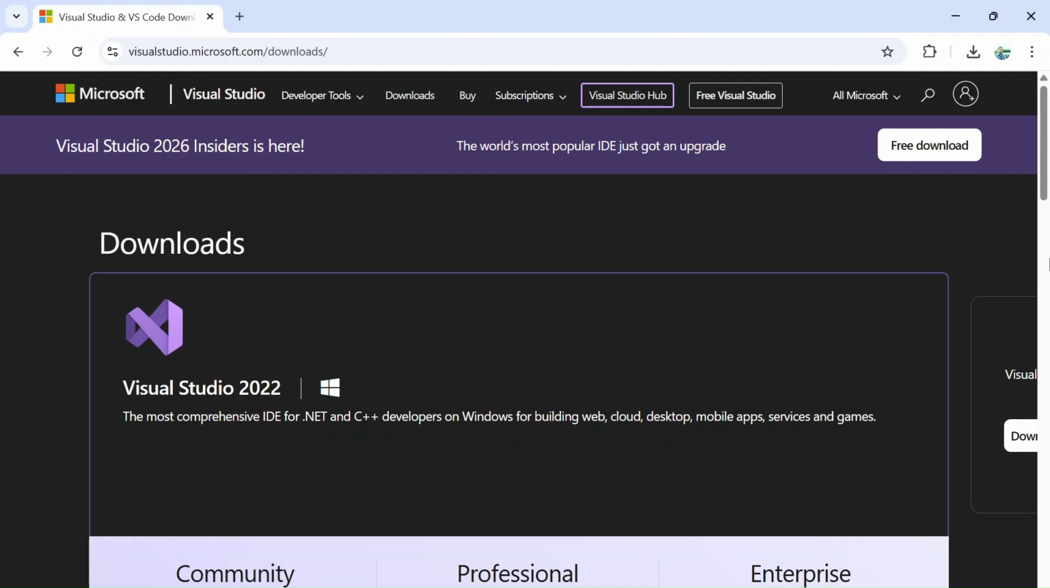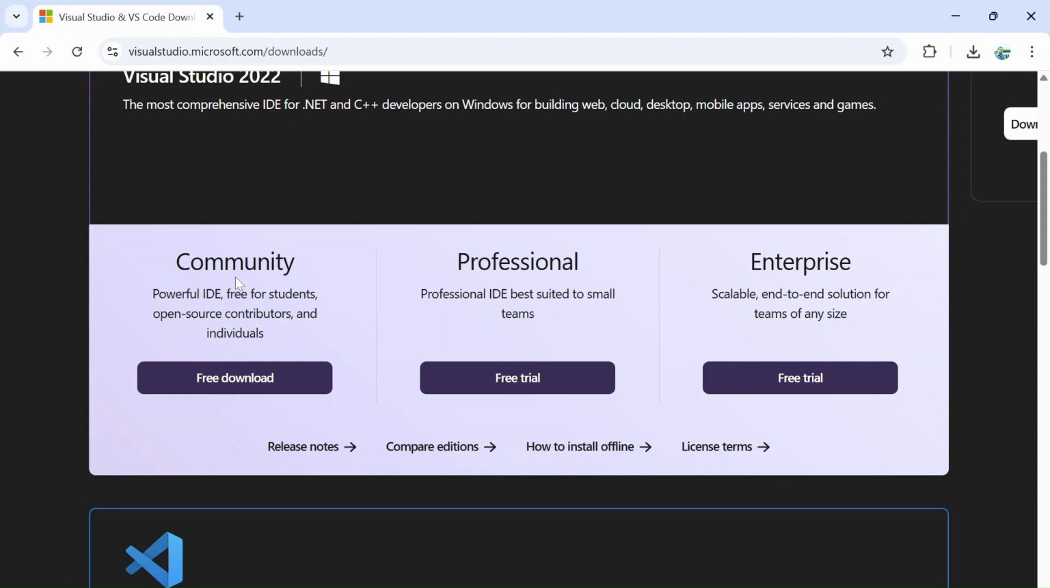So first you need to go to visualstudio.microsoft.com/downloads page. Here once you go, you will find three options: community, professional and enterprise. Now community edition is free, so you can download this edition. But if you want to go with a licensed version, then you can also download professional or enterprise editions.